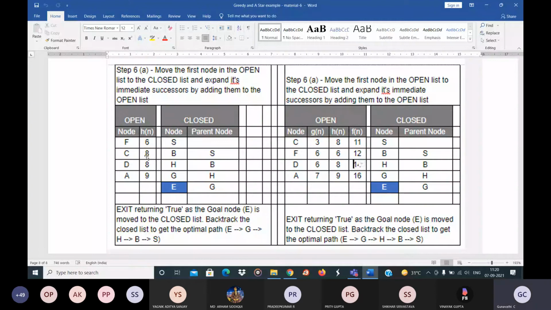So in every step, we need to check whether we reach the goal node or not. Because in the problem definition itself, we have the initial node, goal node, and successor function, everything is given to you. So when you are traversing the tree or searching the graph, we need to perform this goal test. Now the exit condition is satisfied, or you can say we have reached the goal node. So it is moved to the closed list. So the path is from S to B, B to H, H to G, and G to E.